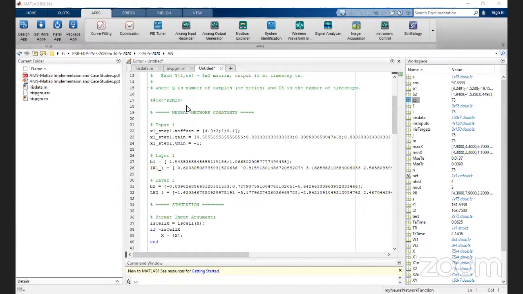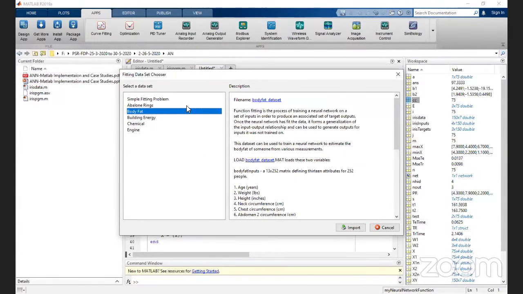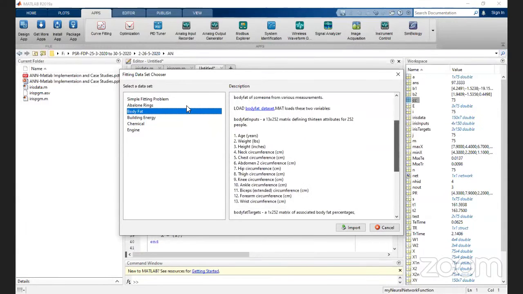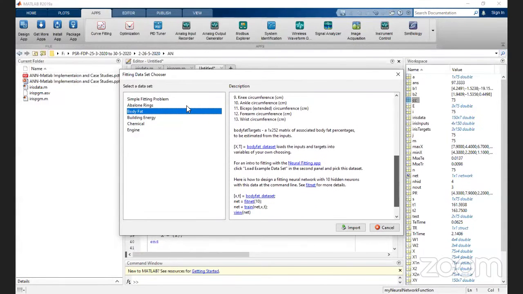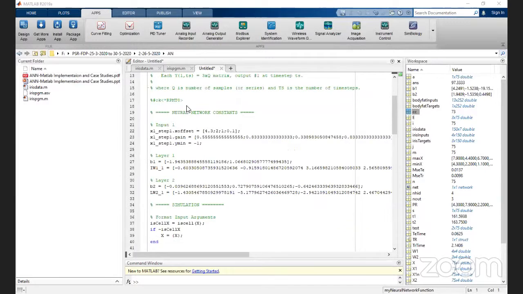You can use the same feed-forward neural network model, but you need to make a little difference. The datasets are the same. I use the body weight model, which estimates the weight of the body. This is the input variable, age. These are the input variables. Just click import, then next, and click train. The training is conducted.